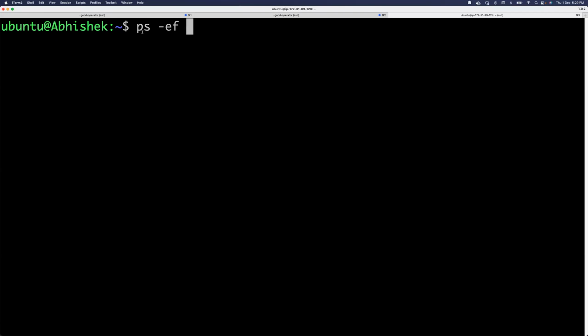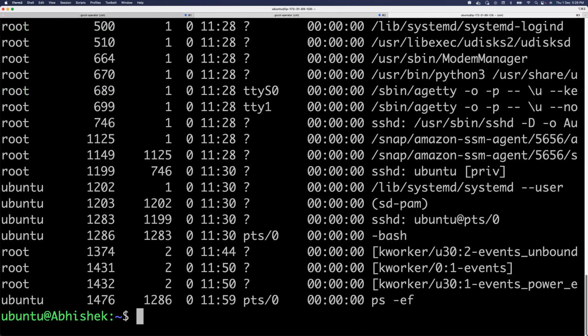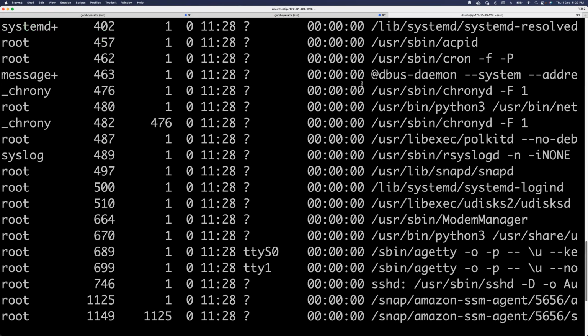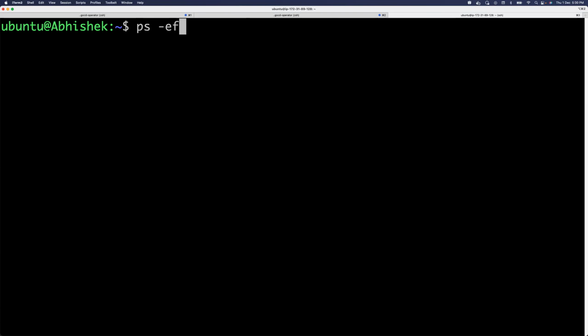ps stands for processes, and -f provides the entire details of the process, that is, the details of the processes in a full format. That's why we call it ps -ef. You can also just use the ps command, but it does not give you all the processes. There are some processes running in the background, some stopped processes, daemon processes, zombie processes. So to figure out all the processes, we use ps space -ef.